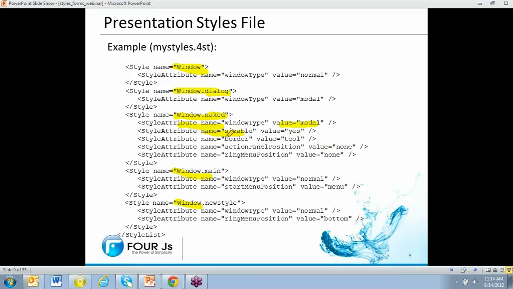It has a special type of border. It has a special action panel position value set to none. So the example we saw a minute ago was similar, right? We didn't see the action panel, so it must have had this specific style attribute configured so that we didn't see the action panel. So those are all examples of style attributes that we can specify for a style that's going to be applied to a window type object.